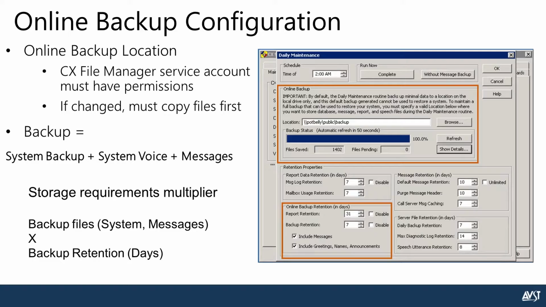Right. So you set this up. If you move this, you will have to copy the files from where they were to where they are going, and make sure that you have a full backup here. You also use the CX File Manager service account. That must have read and write permissions to whichever public drive you are going to copy these files to. And one thing you have to remember with this is that it has days of retention as well.